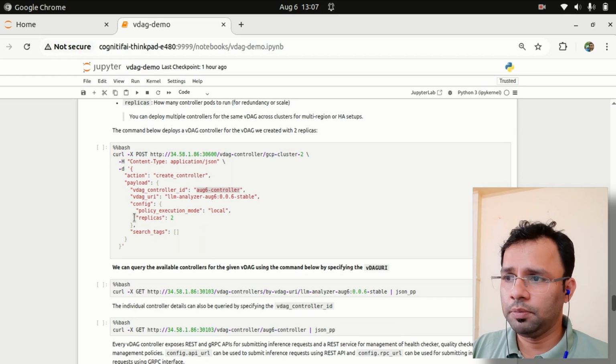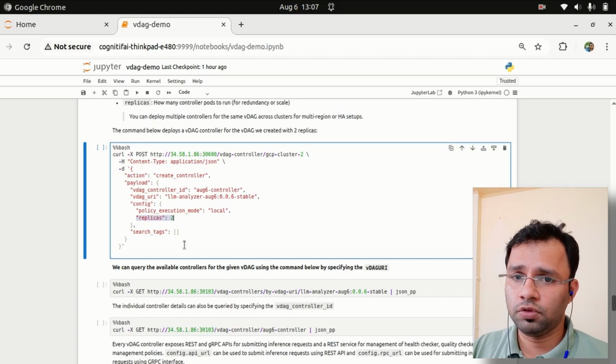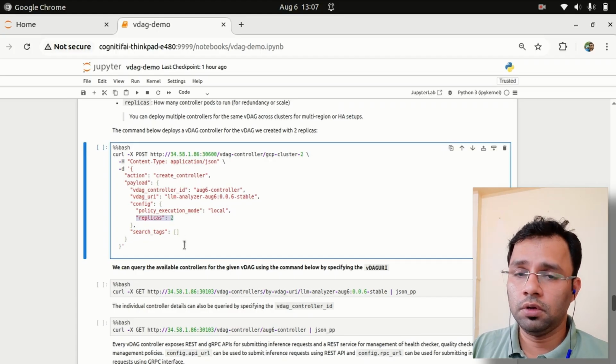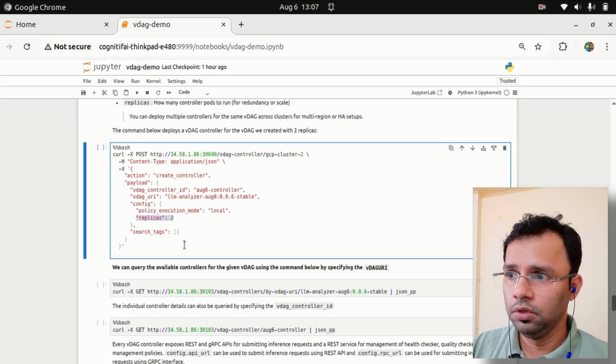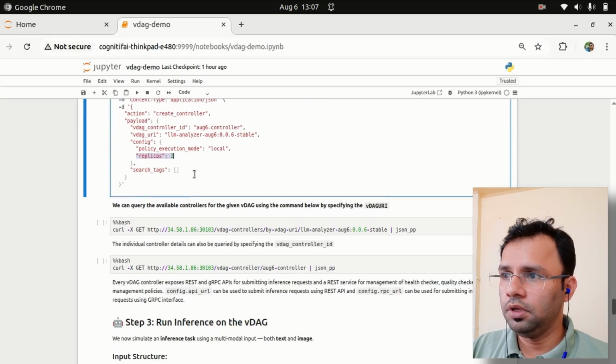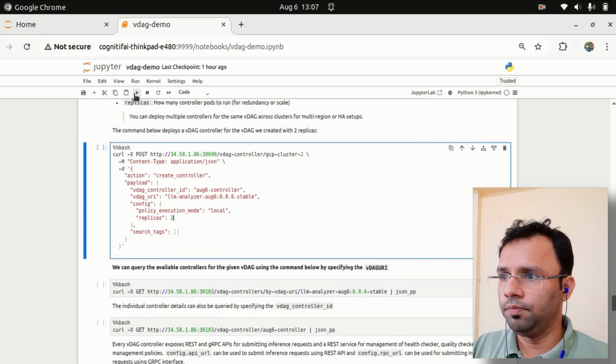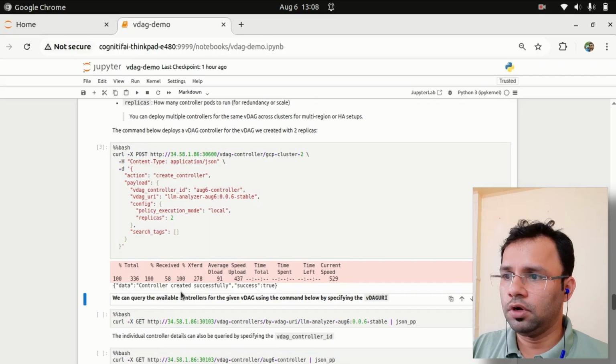You can create multiple replicas of the controller. Let's say you have so many inputs coming in, and a single controller is not enough to handle the load. You can always create replicas of it to control the number of inputs you are receiving. So let me execute this right now. Yes, the controller has also been created successfully.